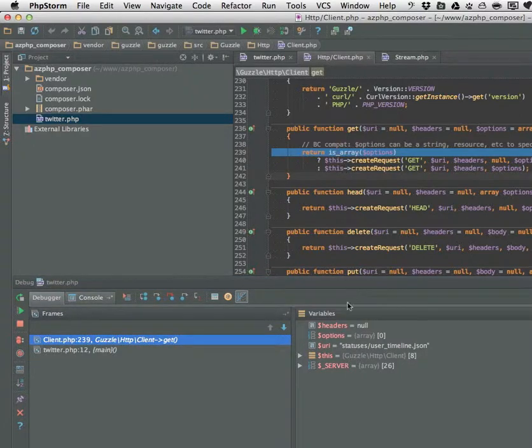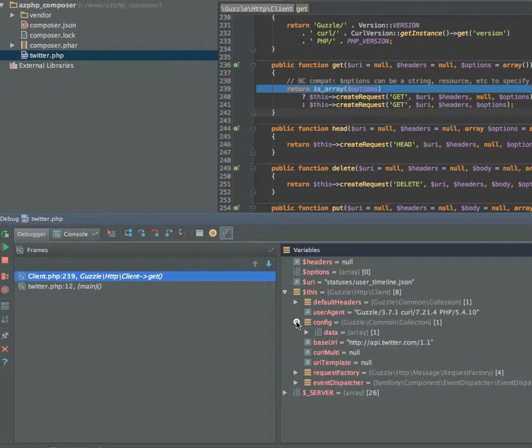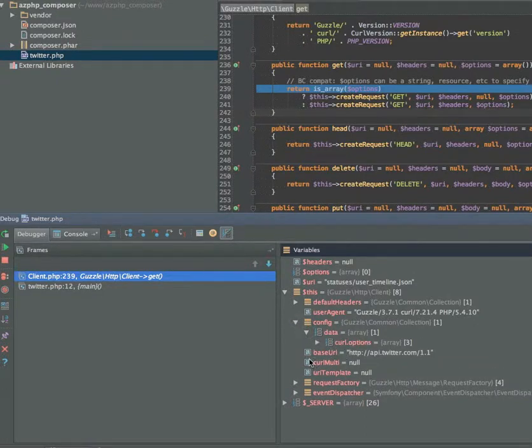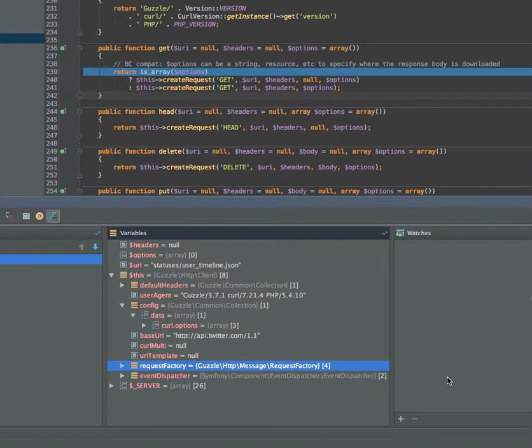So as you can see, all of the variables that are in the scope are available down here. You can actually drill in and get your configuration stuff, and you can tweak variables live, but you shouldn't. But like I said, it is a good way to see what's actually going on. If something's blowing up halfway through your application, this is a good way to find out what it is.